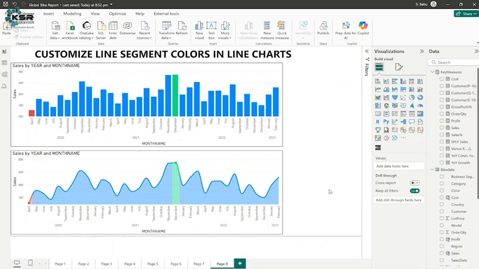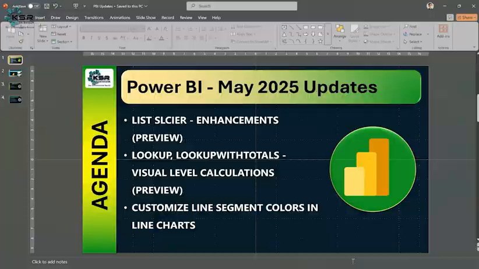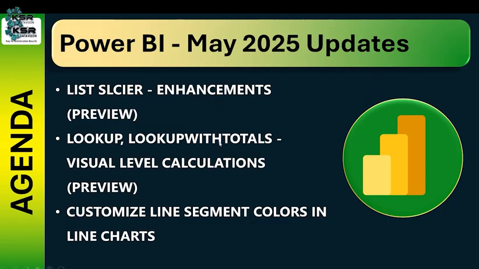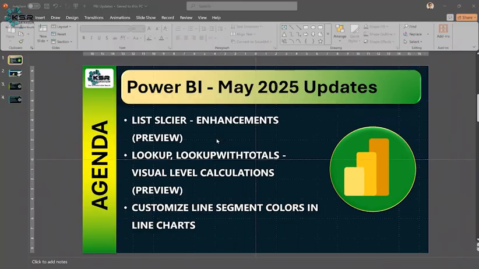Now let me recap what we learned in this video. First, we went through the list slicer. We explored all the enhancements that fall under this May month's updates. The second one is we explored visual level calculations. In that we experimented with lookup and lookup with totals, and the last one, how to customize the line segment colors in the line chart, and how to turn on the area shading. So these are the three topics we learned in this video.